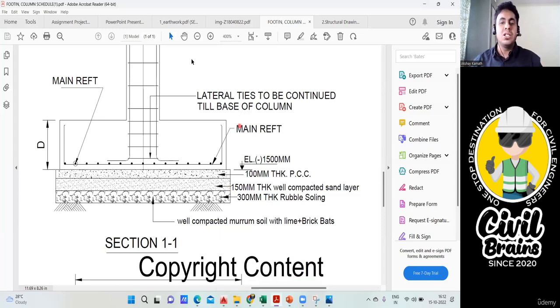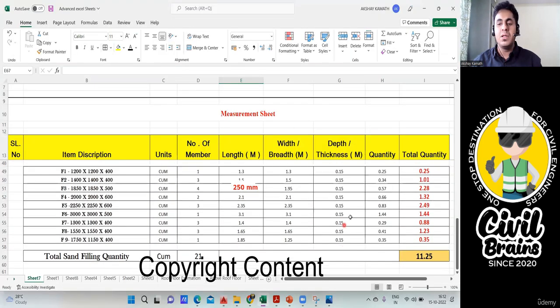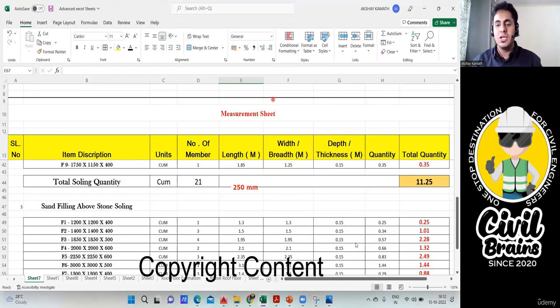Now let us consider, instead of 150, for our calculation I'll make it 250. Instead of 150, let us say I'll make it in this way. I'll make this 250 thick. Now what you'll do is very simple. Since it's 250, come here and in the thickness part make it 0.25, and then you drag it simply.